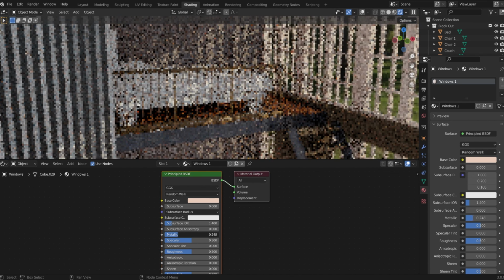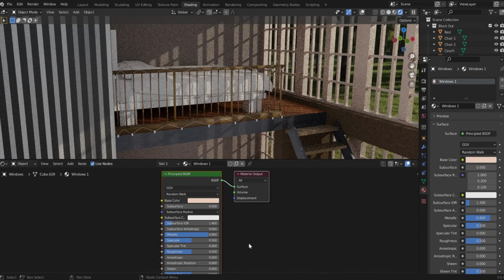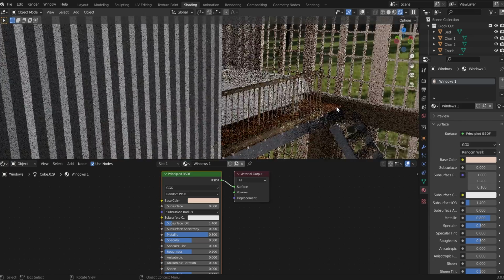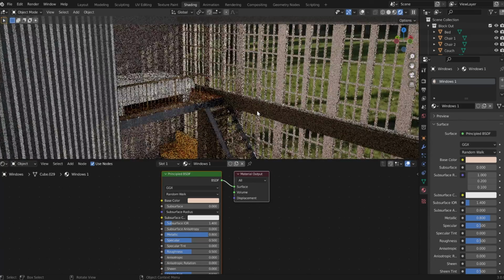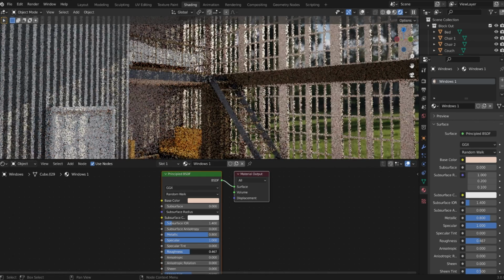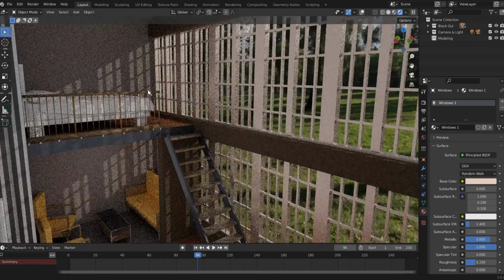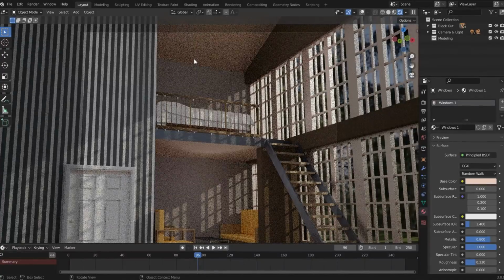Now for the metallic, let's bring this up. I think 0.8 looks good. I think 0.8 looks very good, very realistic. Okay, I will bring the specular up to 1 and the roughness a bit down. Yes, 0.33. I feel this is very good. Let's see how it looks together. This is the camera view that we have.